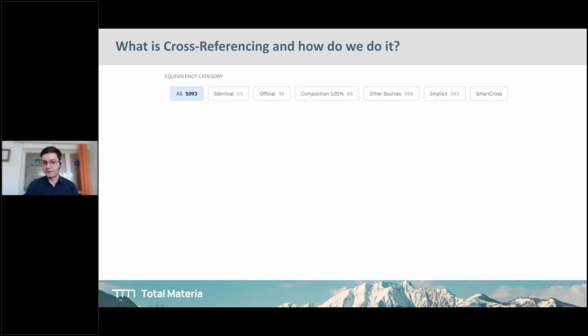Seems simple enough. Identical and official are given by the standards themselves. So either the standard from which material you're viewing, for example, the AISI, is telling us, yes, our material is similar to these ones. Or other standards are telling us exactly the same, just in an opposite way. Our material is similar to this one that we have, for example, in AISI. We have a composition 100%, pretty straightforward.